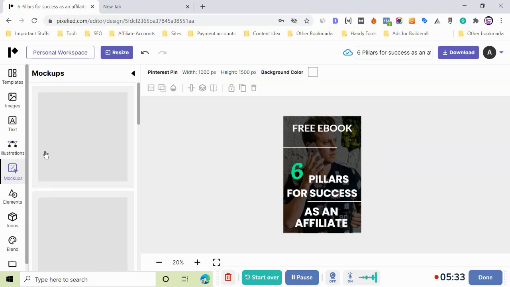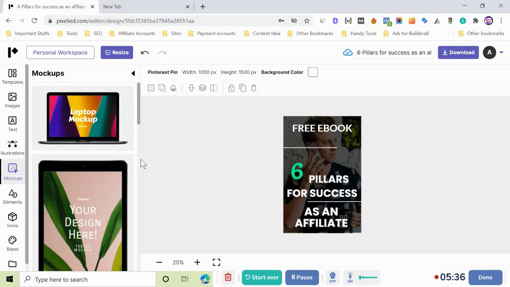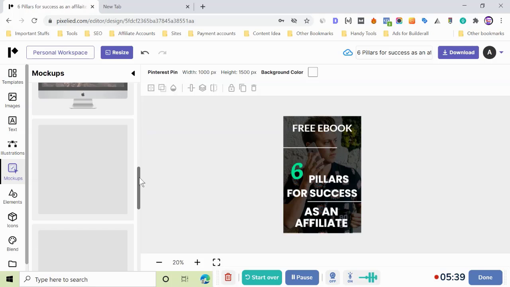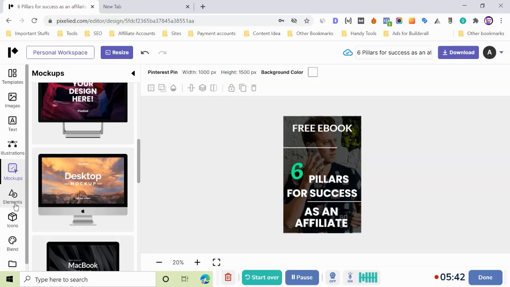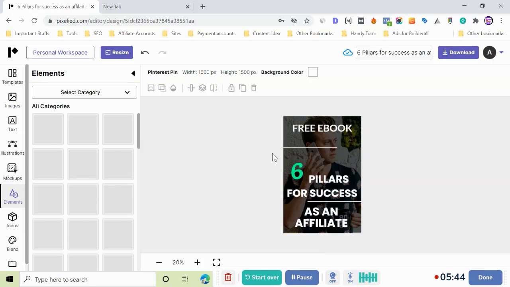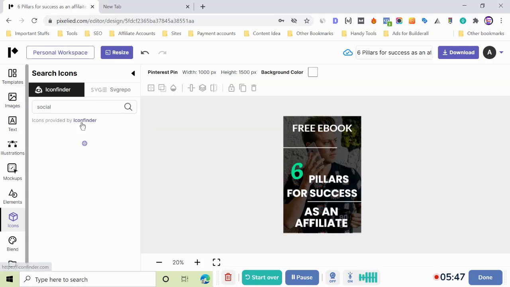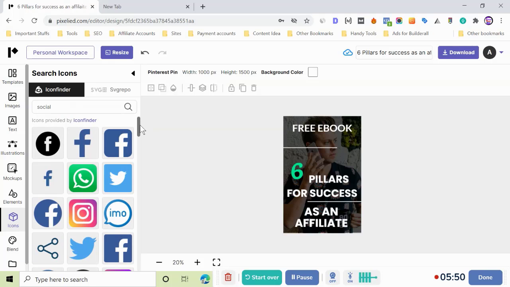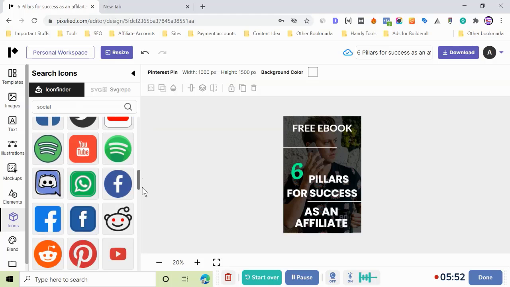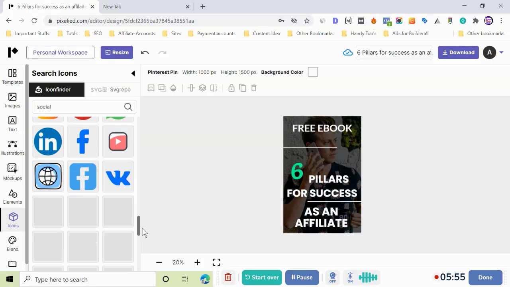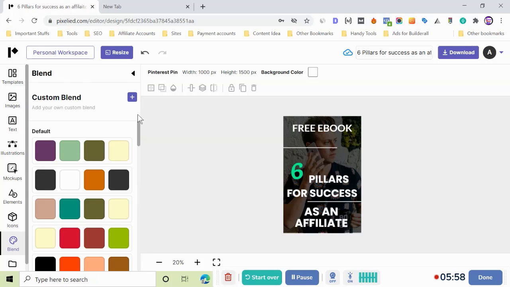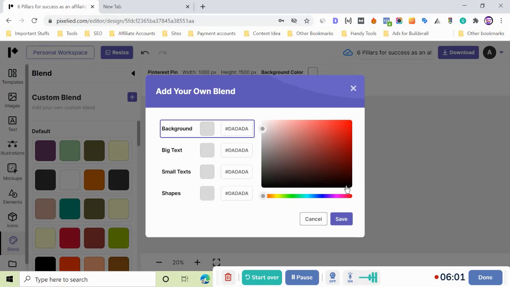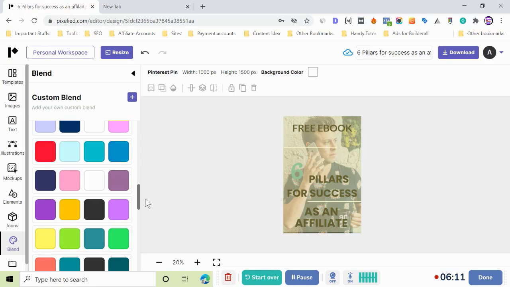Then mockups. This is another amazing thing on this Pixelite platform, that they have mockups. Then you have elements. You can use elements on your design using this tool. Then they have icons. You have social media icons and all that. Here you can use these icons in your designing. Then they have blend. Here you have blend on default. You can also add from here, using this text, small shapes and all that. This is background, this is text, this is shape, and this is shapes, small text. Here you can see the blends.